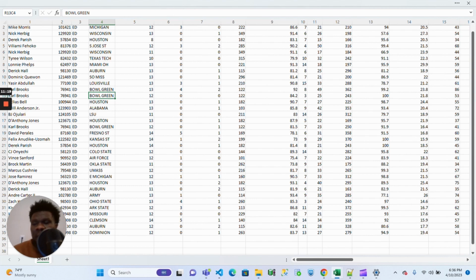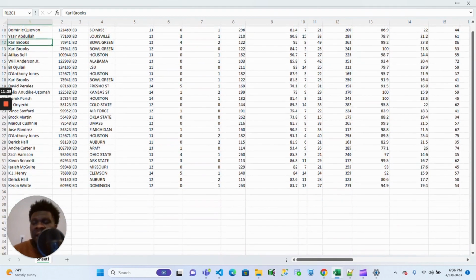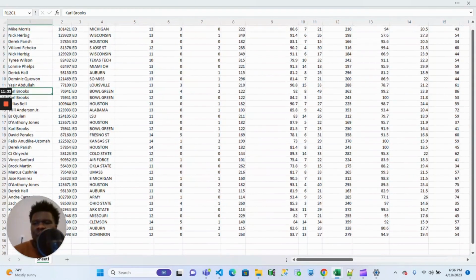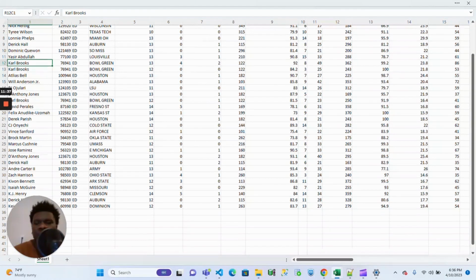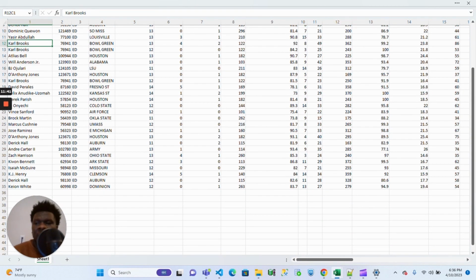So number 5 I have, and it's only on the production side, is Karl Brooks. And so let me show you guys here. So this right here is Karl Brooks. He actually showed up twice here, because that means he's had more than one season with these productivity rates. Okay, I'm sorry, three times. So he's 12, 13, and 18. Yeah, he jumped up three times.